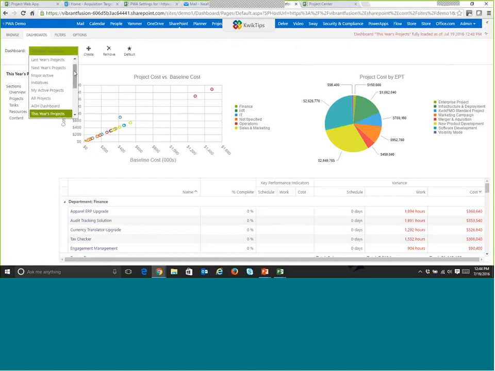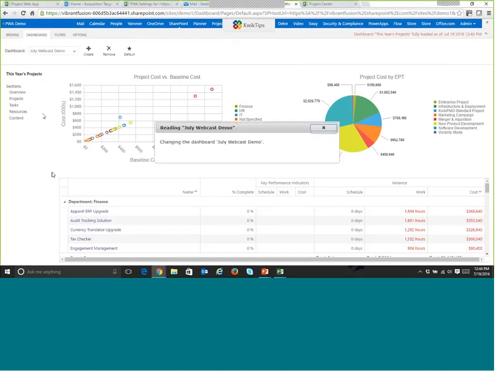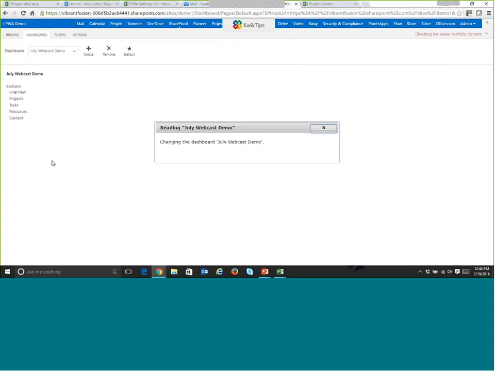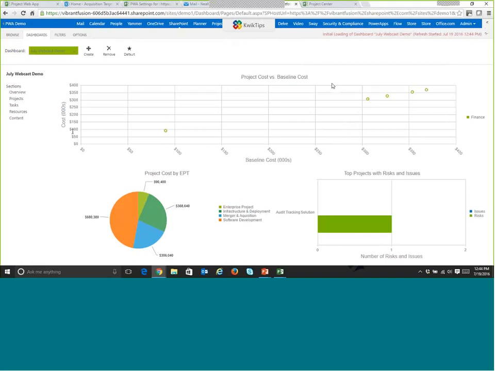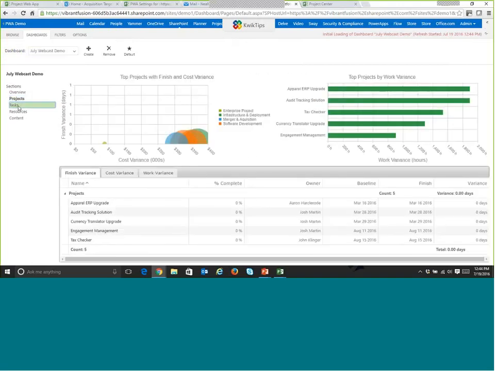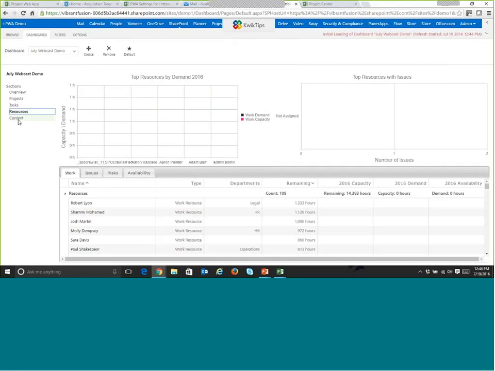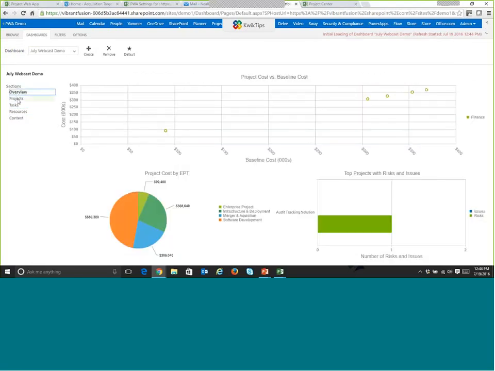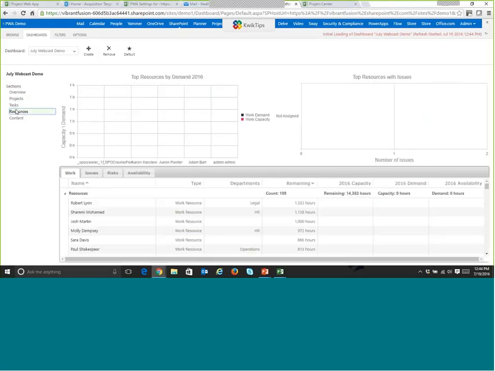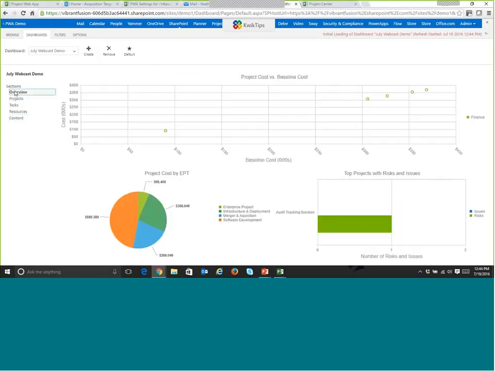So here, as I go into here, you can see some different dashboards. If I pick the one that I just created, you can see the layout that I picked. And I didn't change all these, but as we go down through these, you can see the subsections. And you can tailor each one of these subsections.